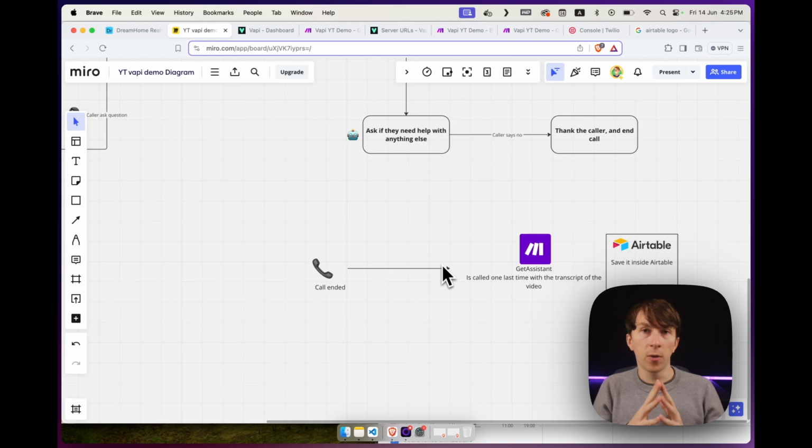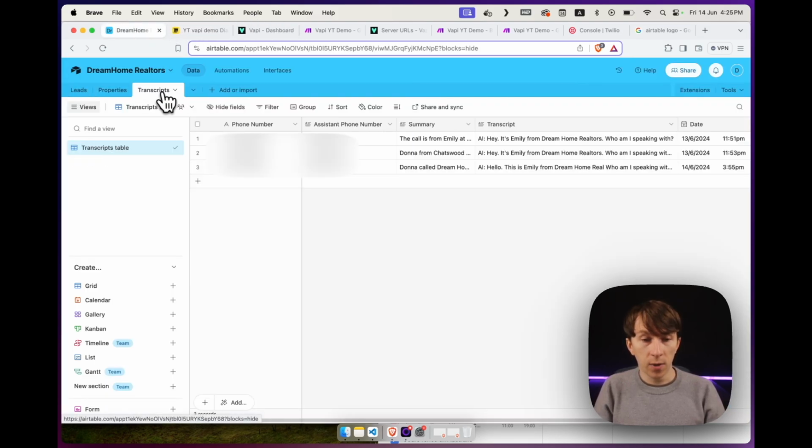There's something really important to note here, which is that once the call is ended, it will call again the GetAssistant Make webhook with the transcript of the whole conversation. And that will be saved directly inside Airtable as well. So that's actually the third tab here, transcript, where we can see all of the different transcripts.